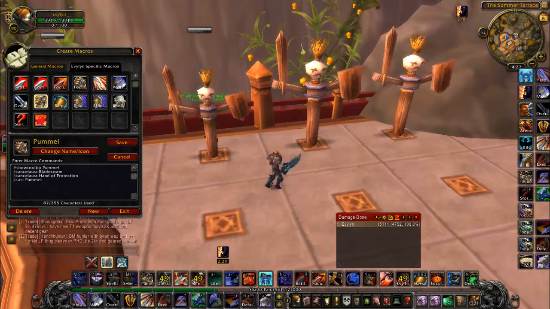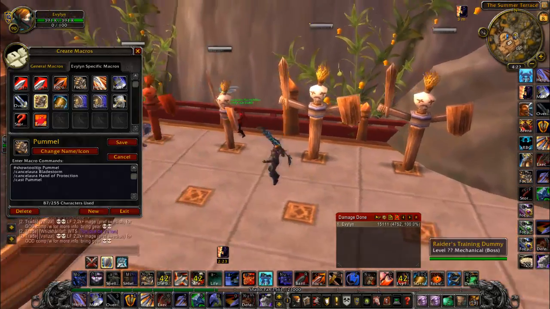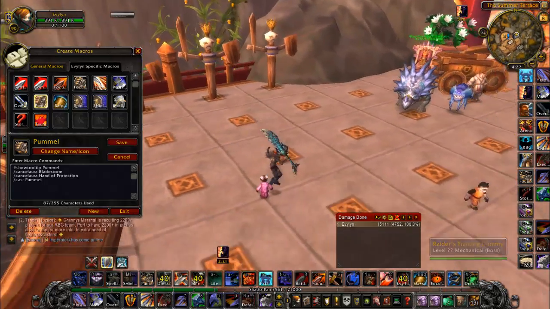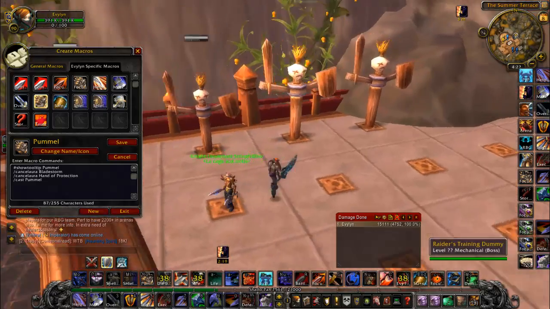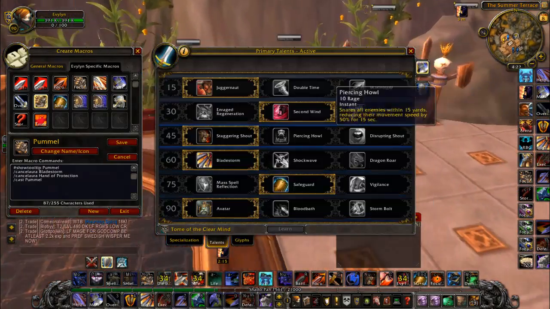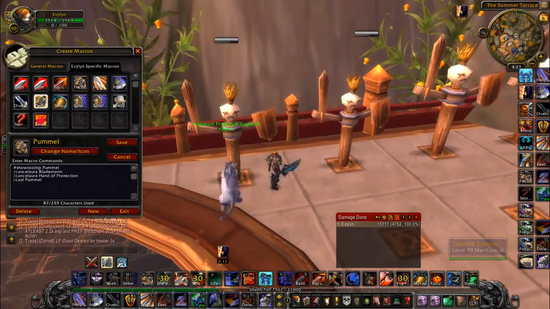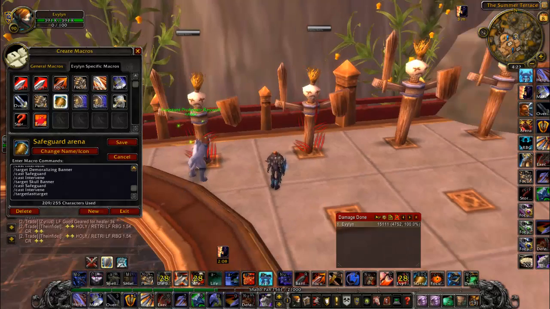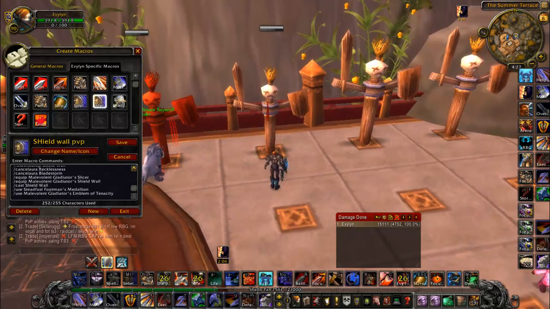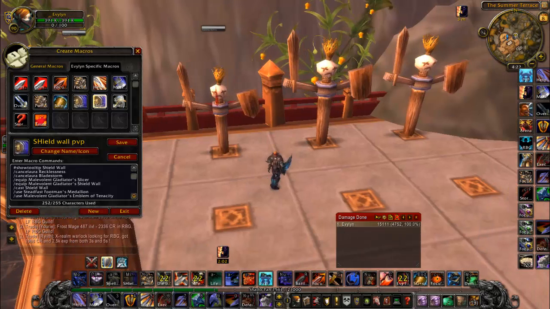I have my other Pummel, which is basically the same as the focus Pummel. They both cancelaura Bladestorm and Hand of Protection, because let's face it, if you're going to try to interrupt, you can't interrupt with Hand of Protection up and you can't interrupt with Bladestorm. You can of course spec for Disrupting Shout and interrupt during Bladestorm, but it's just a better idea to have it this way.